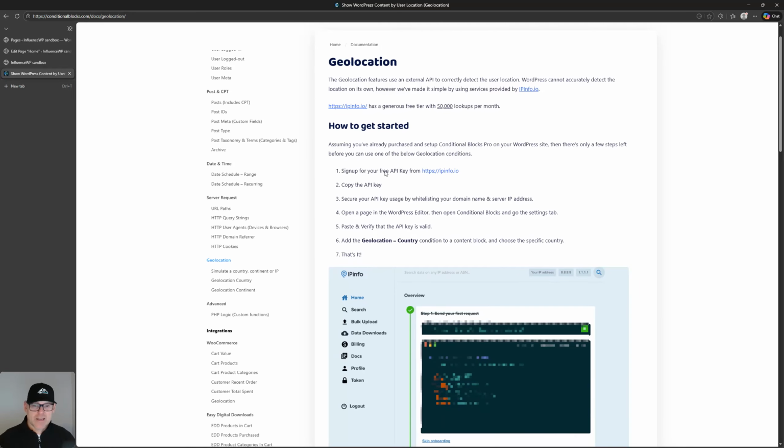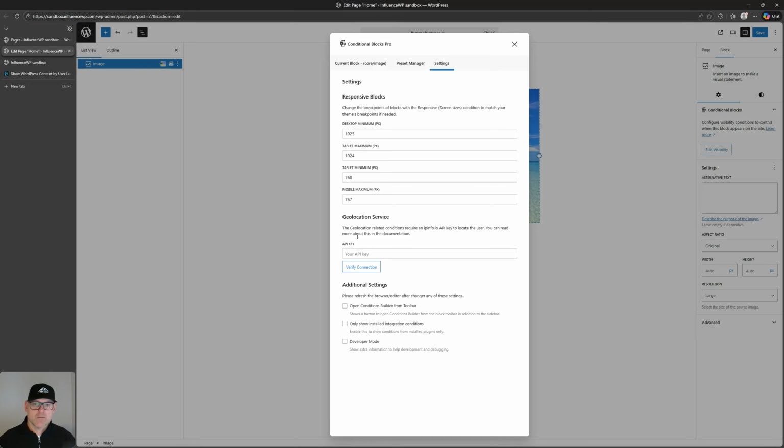So you're going to go over here, sign up, get your free API key, come back over here, and drop that in. Then you drop your API key in there, and you're going to get that geolocation service working. Make sure you verify the connection with your API key before you go any further and set that up.